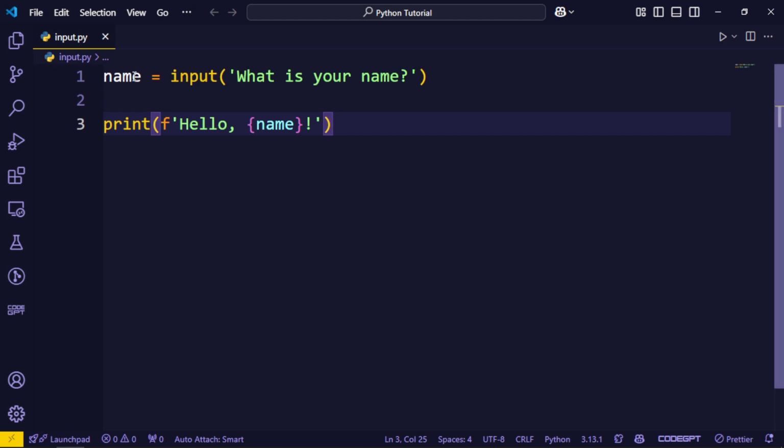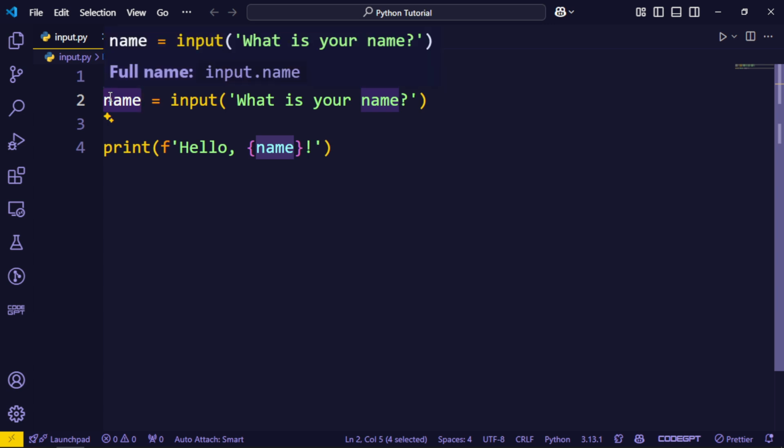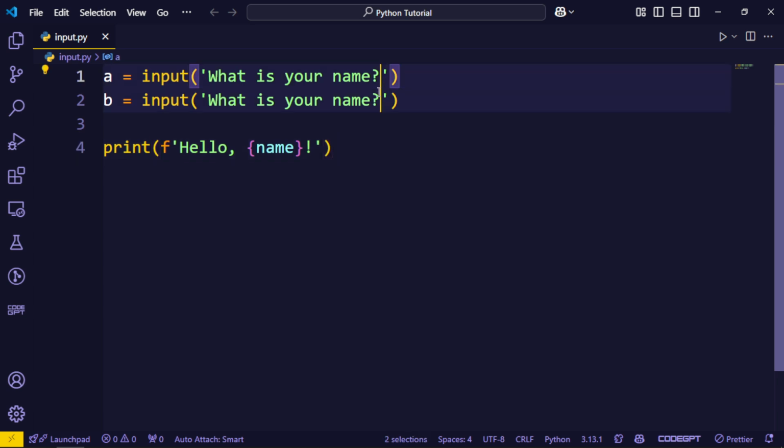For that, I'll copy the line by pressing Shift Alt and the down arrow key. Here I'll name it B and this is A. And I'll use the multi-cursor functionality by pressing Alt on your keyboard and clicking here. It creates a multi-cursor for you. I'll clear it and I'll write here enter a number.